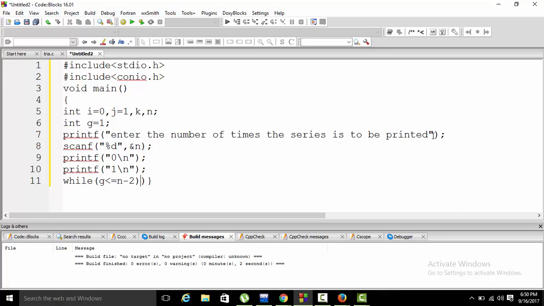So g will be increasing each and every time. Maybe I want it to be printed from g equal to 1, that means printed only once. This n will be the total number of times, and g will be the individual times it should be printed: maybe the first time, the second time, the third time, the fourth time, and so on. So we use this while loop.